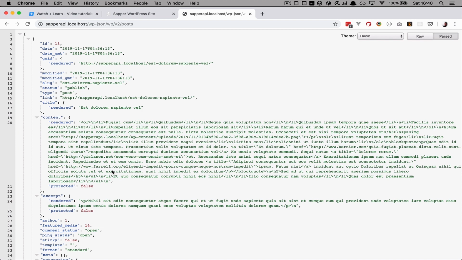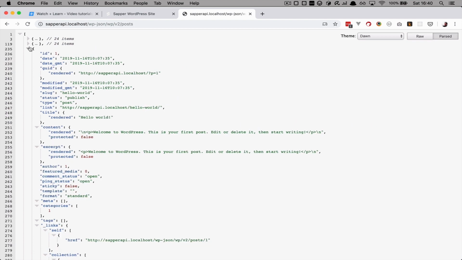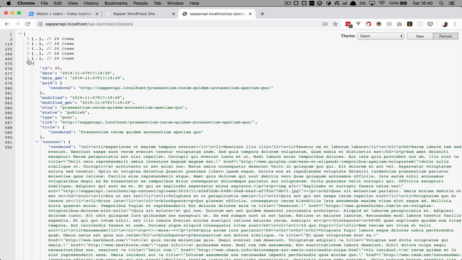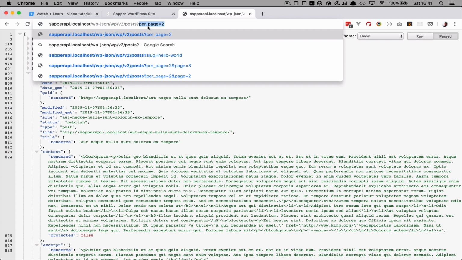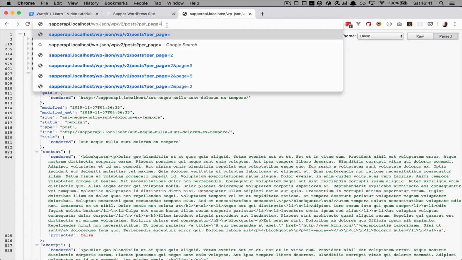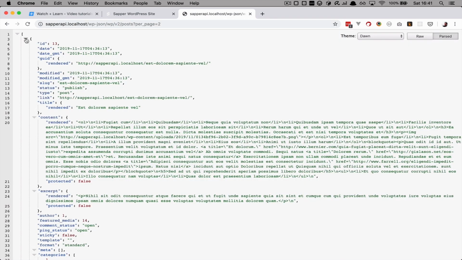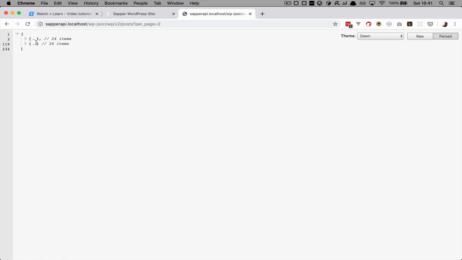So I'm just going to go to the browser and I'm in my posts. So posts endpoint, and as you can see right here, I'm getting around 10 items. Well, 10 items exactly. So maybe I want to just get 5 items. So to get 5 items, I'm going to do per_page equals 5 or 2. For our example, 2 is enough. Okay. So as you can see, we get 2 items.